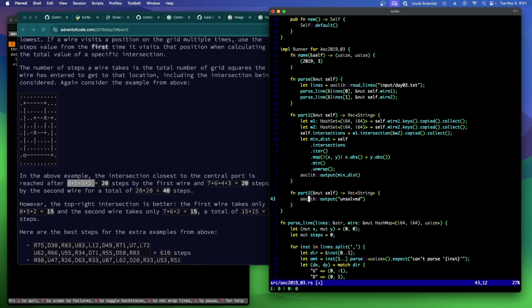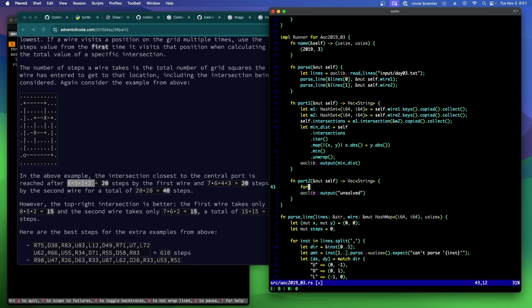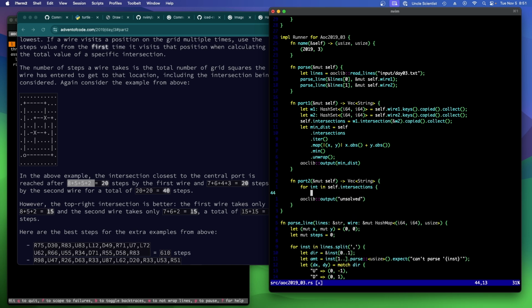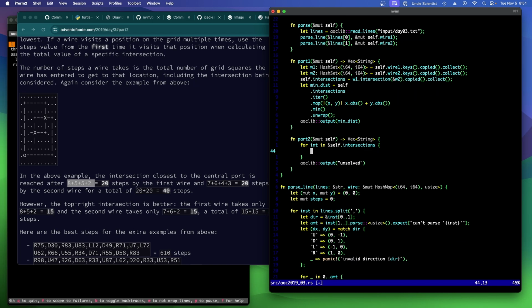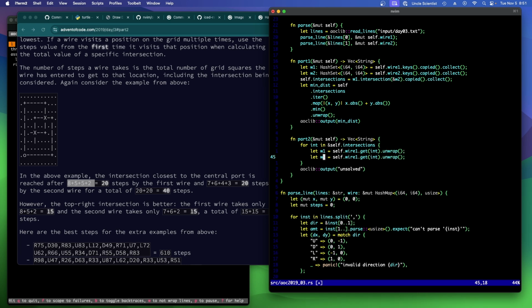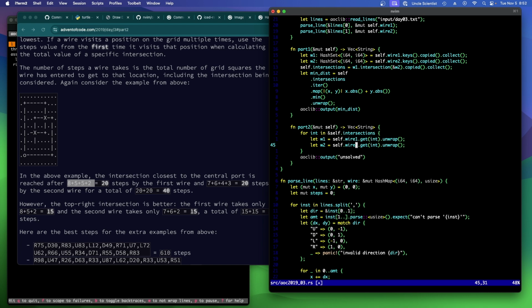I'm going to write it with a for loop first, and then we probably can make it functional. I don't want to say int, that feels like a keyword, doesn't it? Let's do it. In self intersections, probably like this, so we don't consume it. What we're going to do is get the length from each one. Wire 1 is equal to self wire 1 get int unwrap, and wire 2 is going to be that, and then we just need the sum.